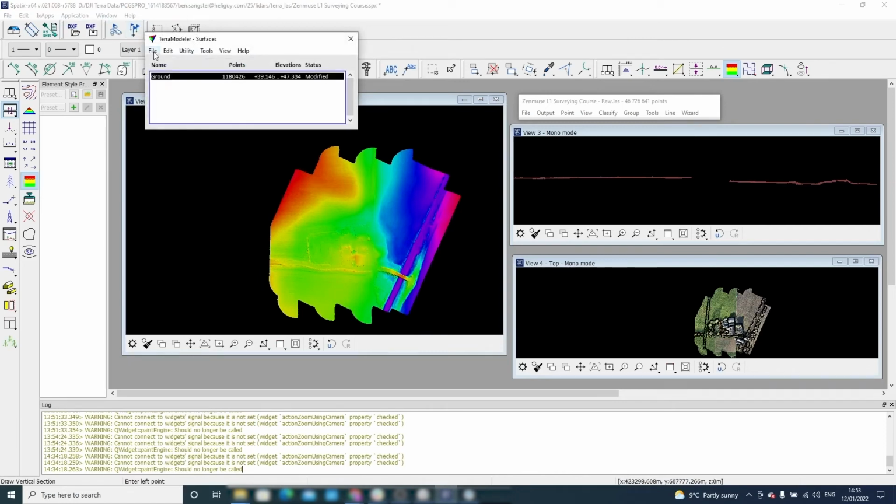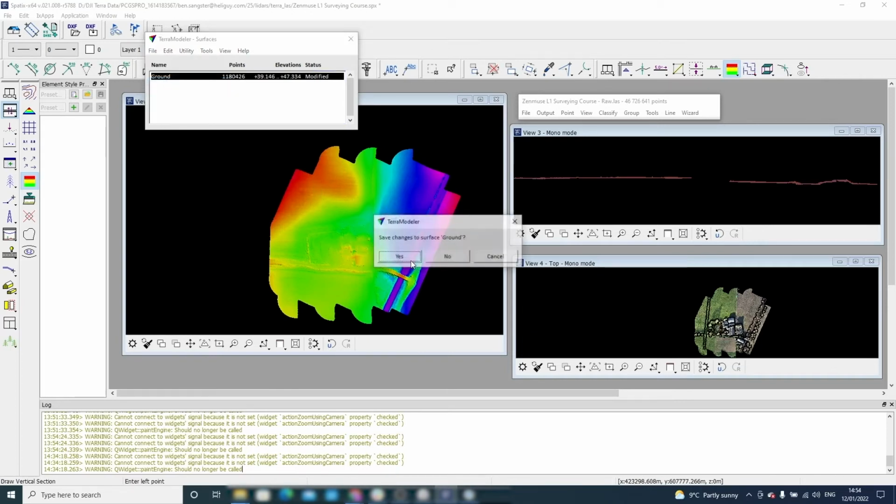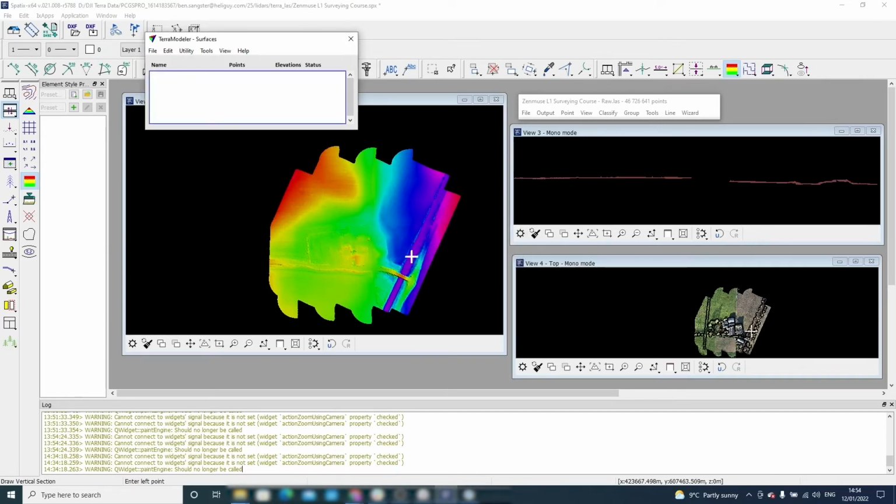The DTM could also be exported like it is now. Usually, we would export this as an XYZ text file and recreate the tin in another software such as ArcGIS Pro or QGIS. However, for now we are just going to close the surface, so make sure any changes made have been saved before closing the file.